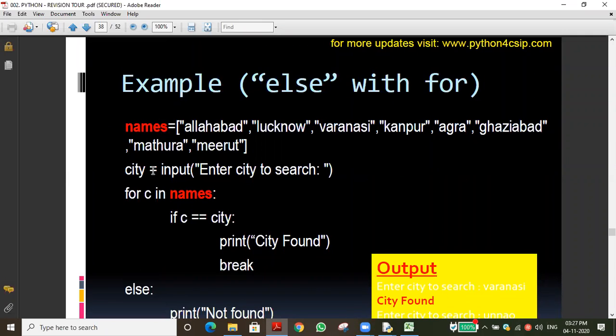Now you can see city equal to, what is the thing? City is a variable which receives the input from the user. So here we are getting the input, enter city to search. The searchable city we are getting as an input, and the value the user has inputted will get stored in the variable city.